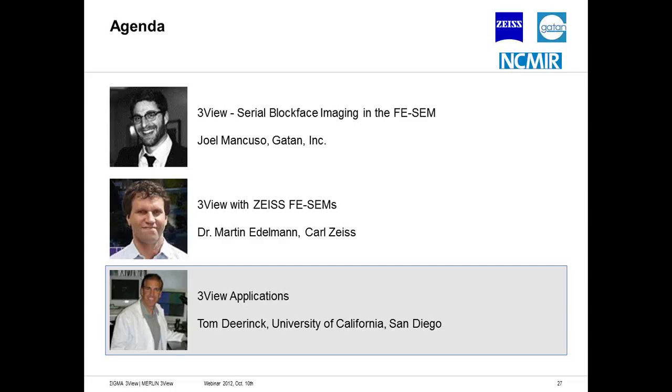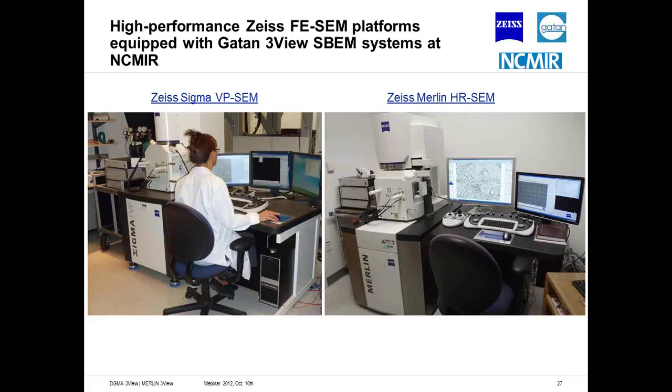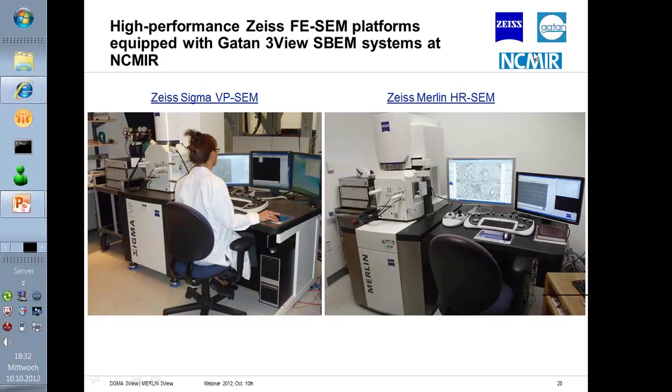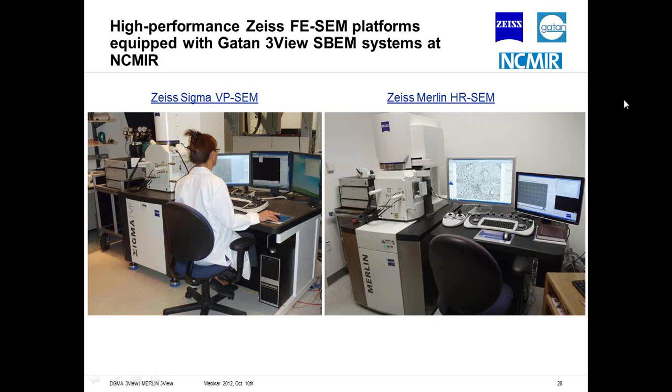We've been using this technology now for a number of years, most recently with two primary platforms, a Zeiss Sigma VP and a Zeiss Merlin. In fact, ours was the first Merlin to be equipped with a Gatan 3View, and I have to say, Mark Ellisman, the founder and director of NCMIR, was taking a bit of a risk in that all previous 3Views had been installed on variable pressure SEMs to deal with specimen charging, and our Merlin is high vacuum only.